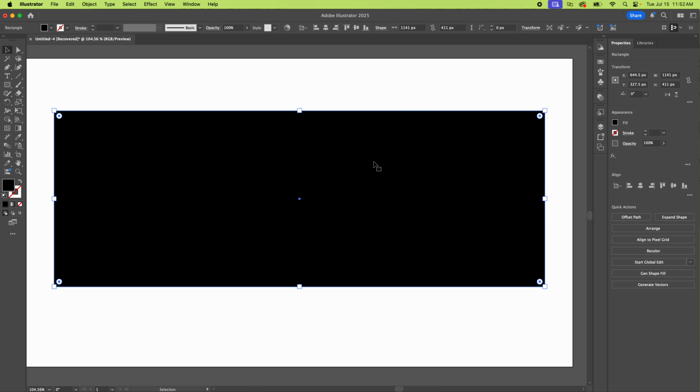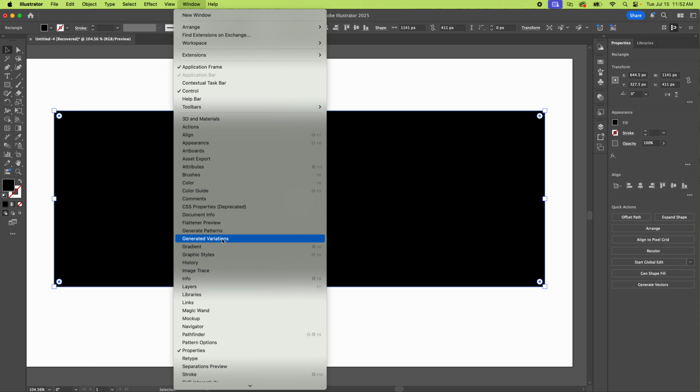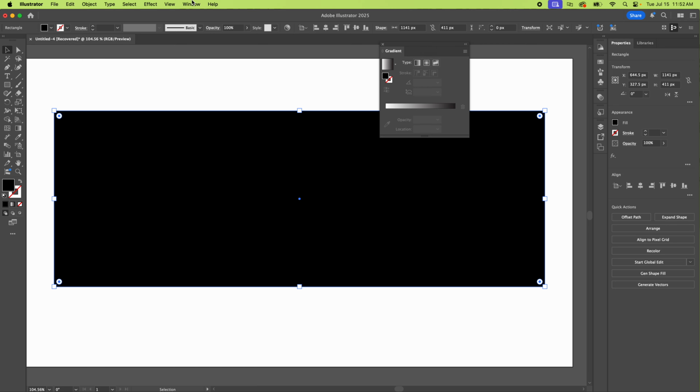All right, here we are in Adobe Illustrator. I'm going to show you how to make a gradient that fades into transparency. So first thing we're going to need is our gradient palette. And let's get our color palette out too, so we can color this thing. And that's what we have here.